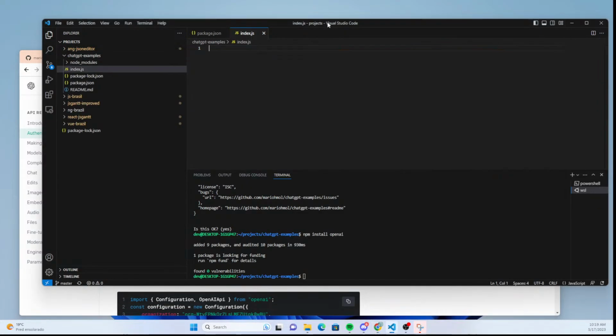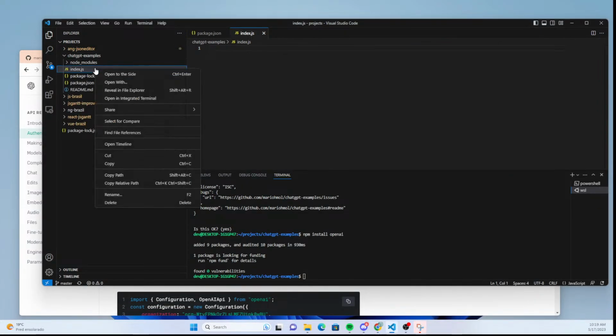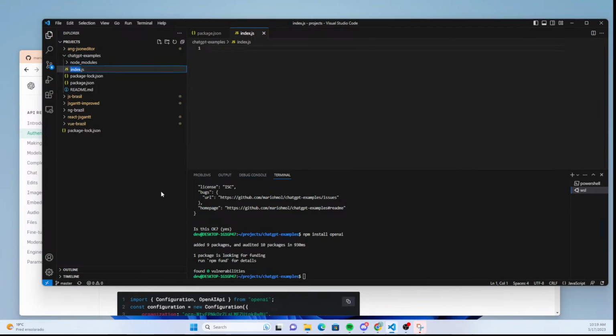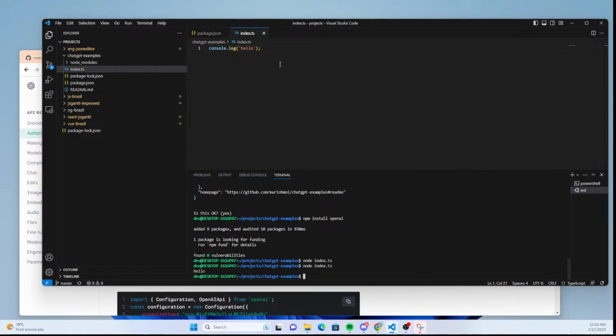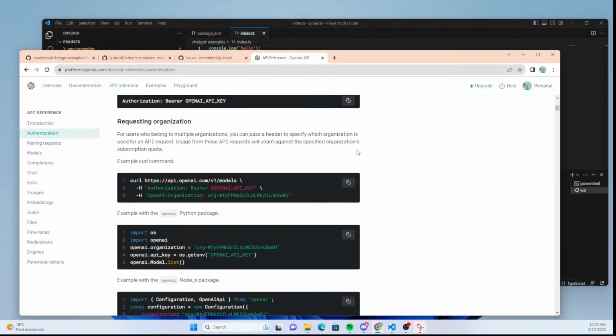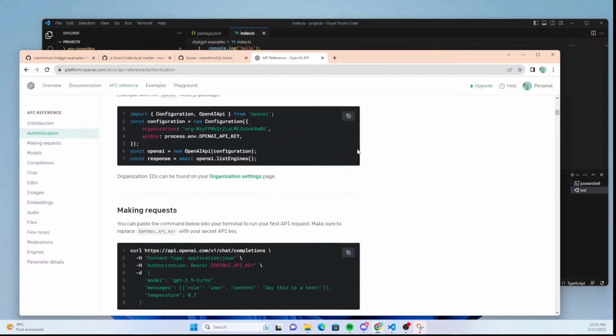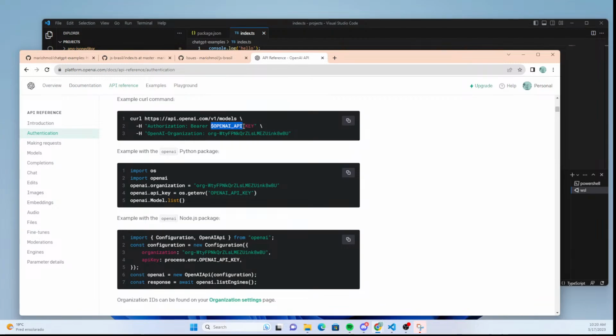So what happens if we use TypeScript? If I rename that to TypeScript and do a node index.ts, if I do echo hello, oh, echo. Sorry, mixing different languages. Right, it's working. Okay.